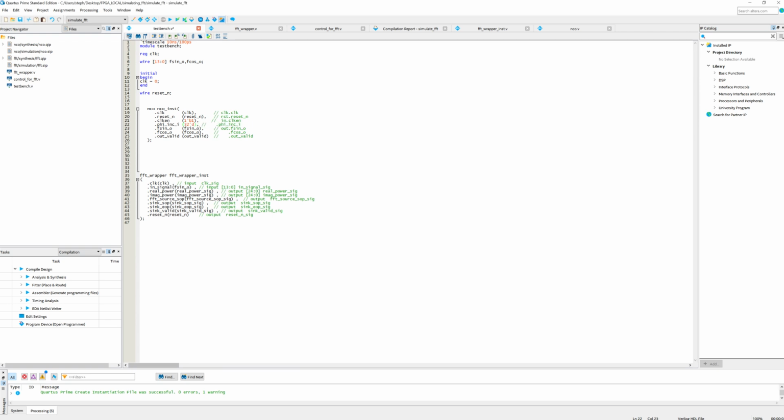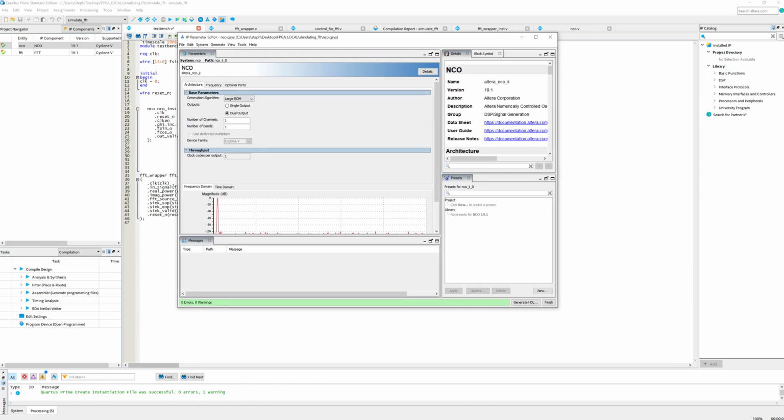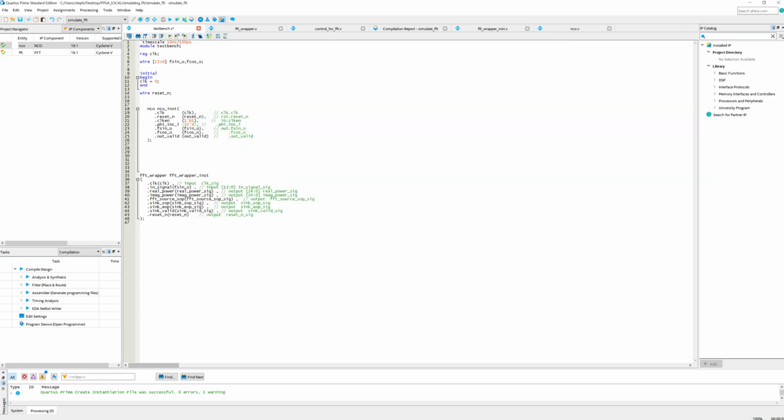And I did copy from the NCO megafunction, but I've noticed I've just overwritten that with another copy and paste. So I'll just go back into IP components. I'll open the NCO again, and I'll just retrieve the phase increment value that will give us the frequency that we want. So here we are again, go to frequency, copy, close this, and then just paste that in. And then end module. So that is probably okay. I'm just checking to see if there's anything I've missed.